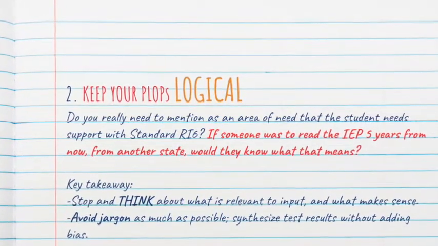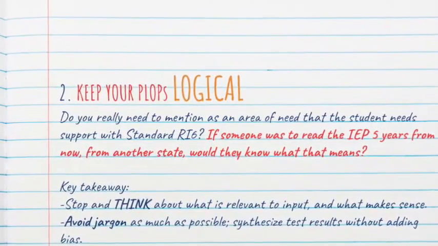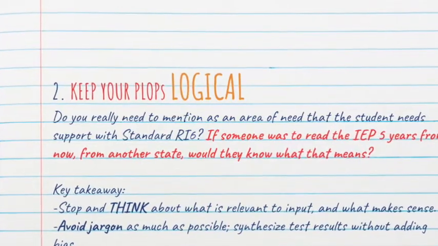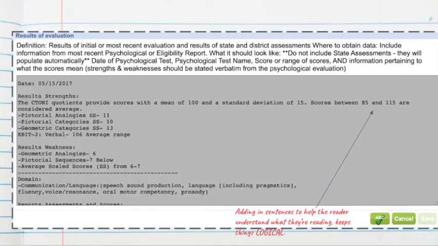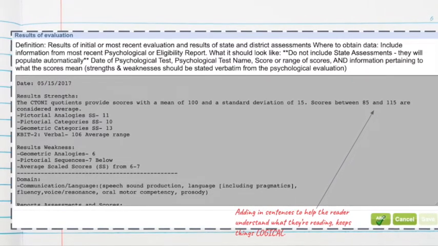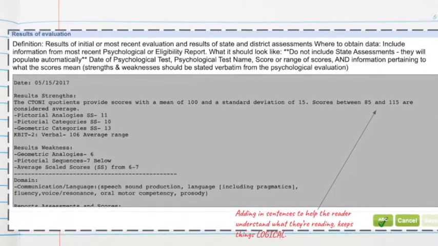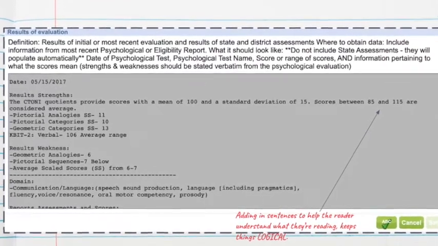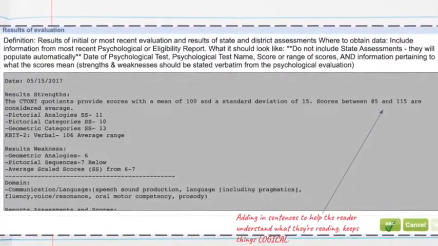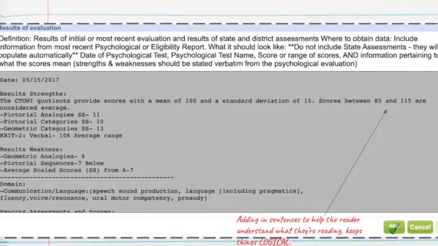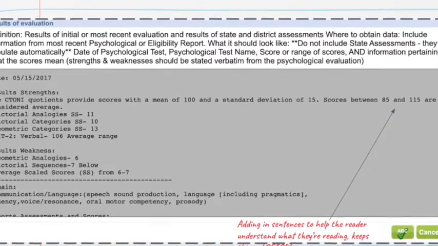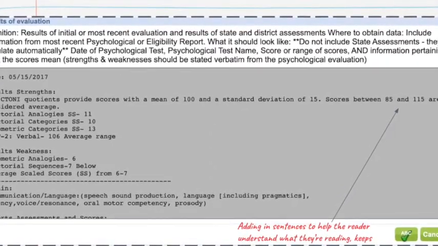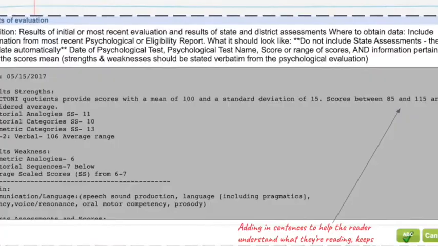And you want to avoid jargon as much as possible. And if you do include jargon, add an extra step in to help the people read it and make sure it's logical. So for example, this is taken from a psych evaluation. And right here it says the score that the student got, but it also says that the scores between this and this are considered average. So that somebody can know, okay, he got this. What does this mean? This means he might be in the average range. He might be above average, he might be below average. But it gives everybody a good sense of how to move forward.